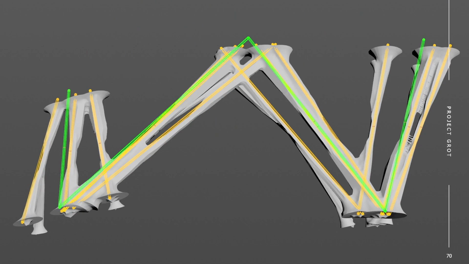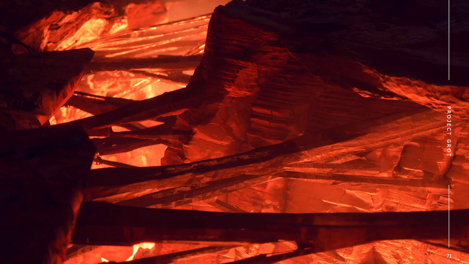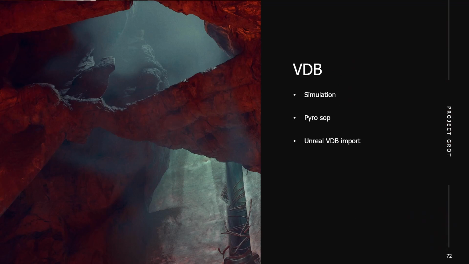So the green line is what you draw, the orange line is what is generated from the green line, and then the orange line controls where all the meshes will be copied against to. And then we have a result like this. And then another thing is, of course, the VDB simulation that we did.